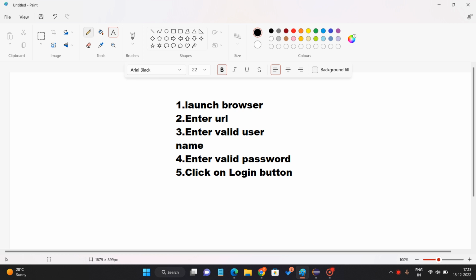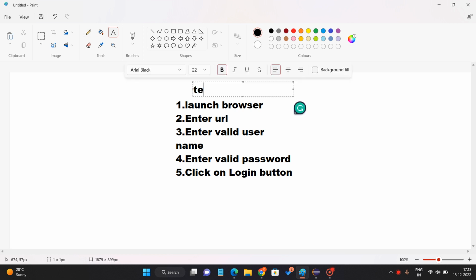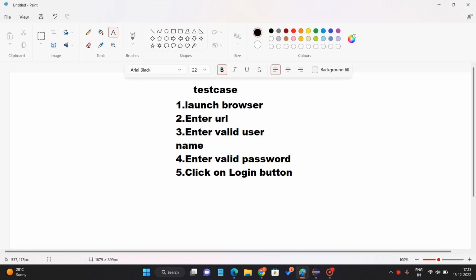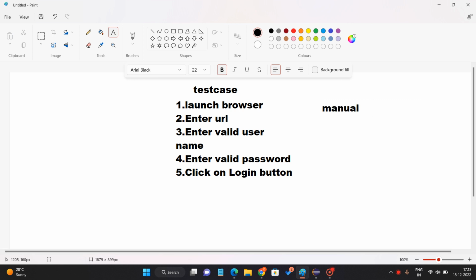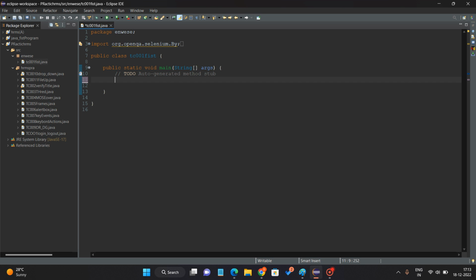This program is login and logout. I will write a small test case. This is a manual test case. How do we perform this manual test case in Selenium automation? Okay, let's do that, and I'll explain it step by step, following the manual testing steps.